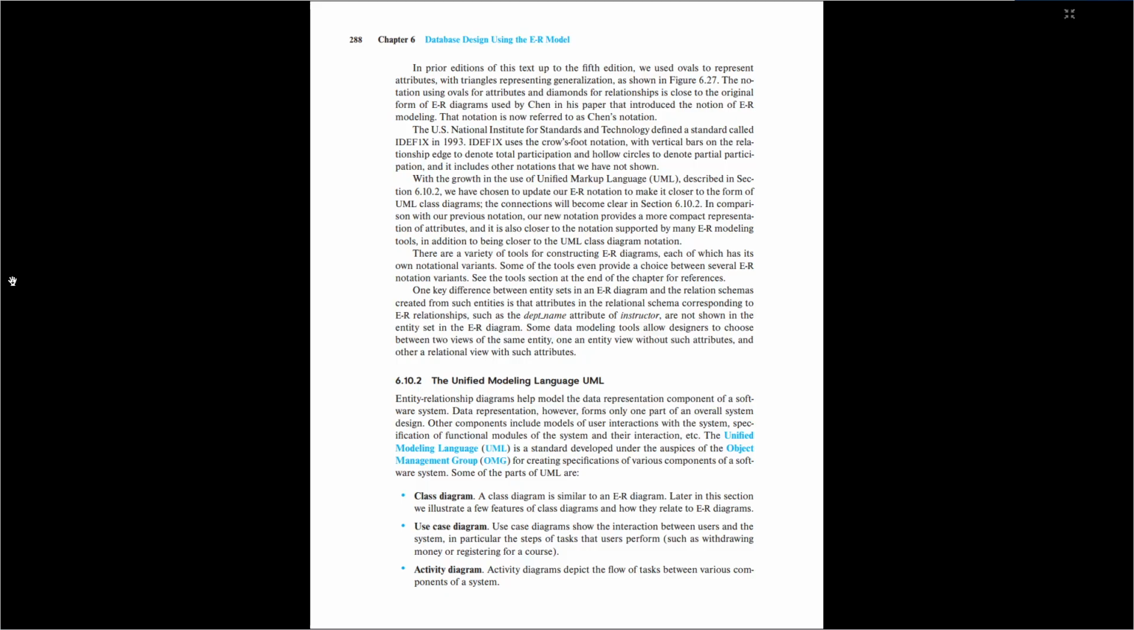Some of the parts of UML are: class diagram. A class diagram is similar to an ER diagram. Later in this section we illustrate a few features of class diagrams and how they relate to ER diagrams. Use case diagram. Use case diagrams show the interaction between users and the system, in particular the steps of tasks that users perform, such as withdrawing money or registering for a course. Activity diagram. Activity diagrams depict the flow of tasks between various components of a system.